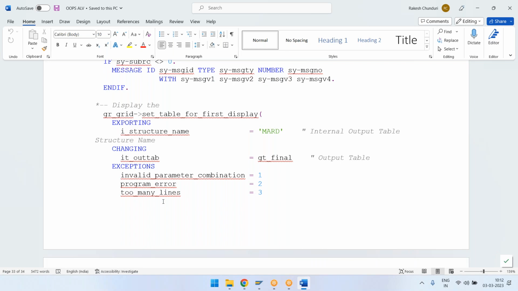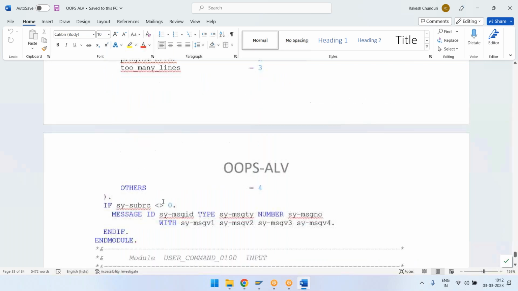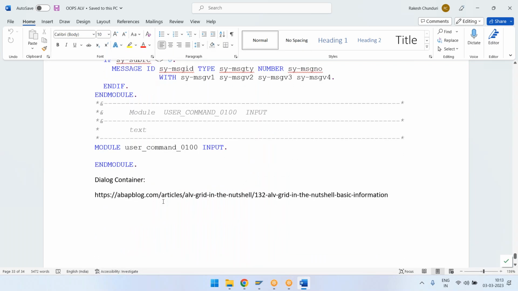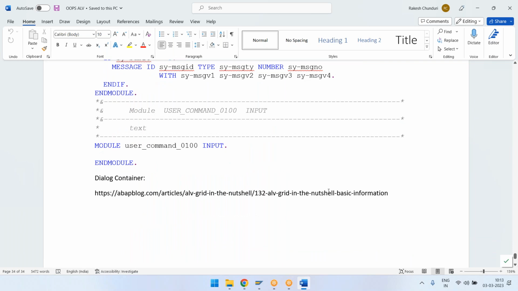Go ahead and try with this example. And if I am not wrong, the docking container is also not working in our system. That's the reason I have given this example. If you want complete details about the docking container, I have given you a blog where you can get this. With this, we have completed OOPS ALV.